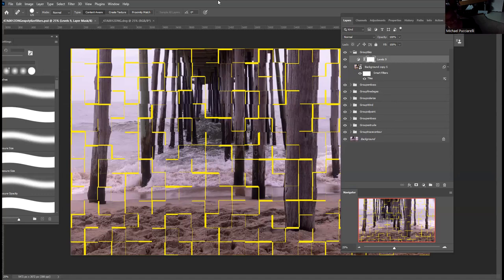Had a very exciting summer. I took some trips to the beach. I love to photograph piers.